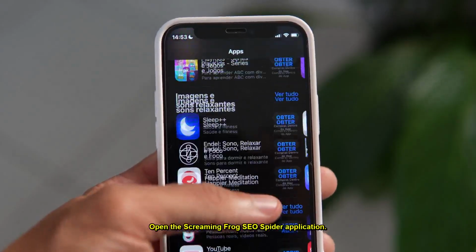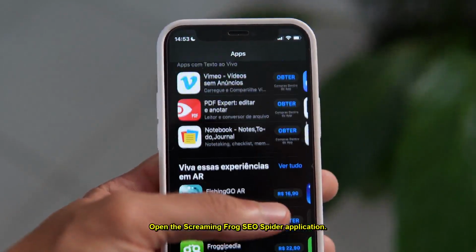Open the Screaming Frog SEO Spider application. Make sure your website URL is entered in the entry field. Click the Start button to initiate the crawl. Wait for the crawl to complete.